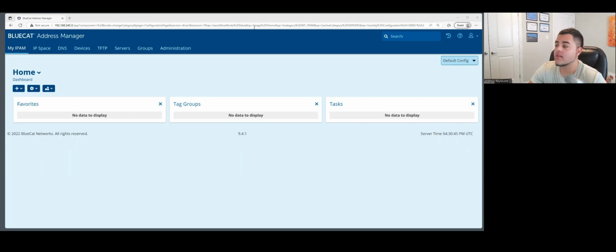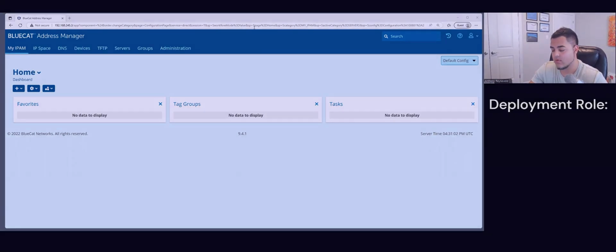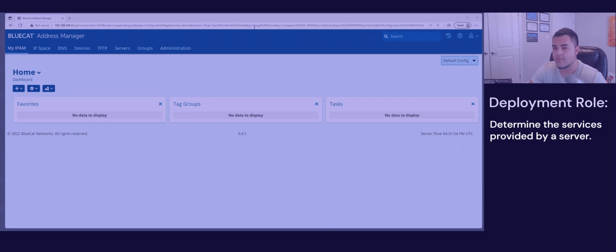I only have one, or that would have been plural. Now, to clarify or confirm, BDDS stands for BlueCat DNS DHCP Server. They don't have to have both roles, but they can. That's why it's called the BDDS. Now, what's a role? A deployment role determines the services provided by the server.